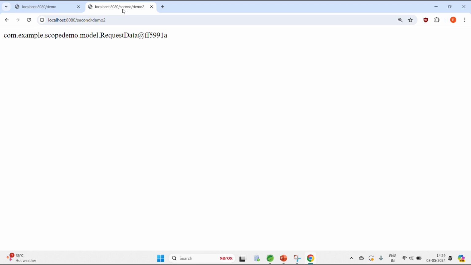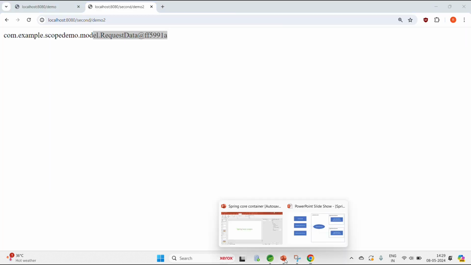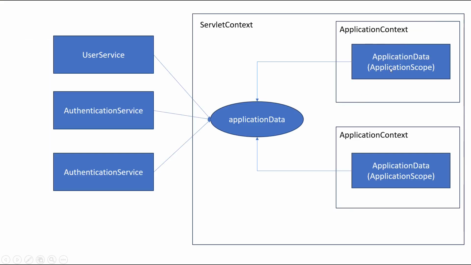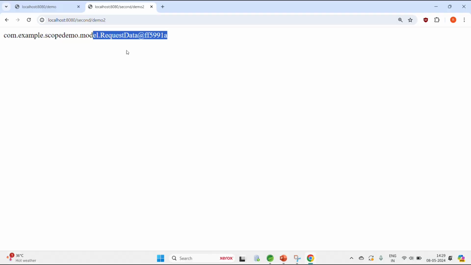That means both application contexts are returning the same object. This one is the same as this one. That's what we understood from the PPT. Both application contexts are sharing the same application-scoped object. This is interesting, right?